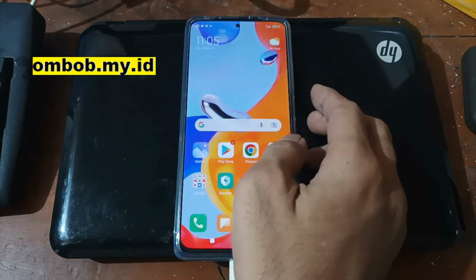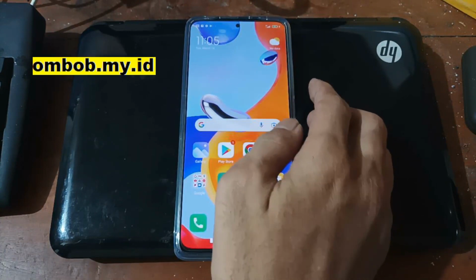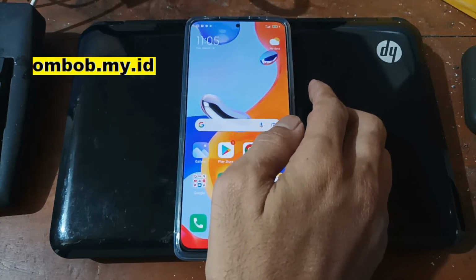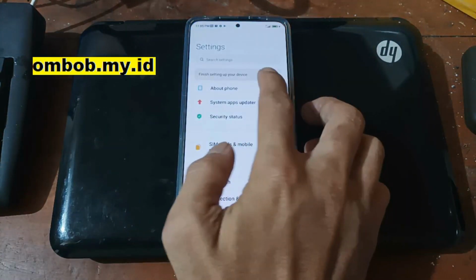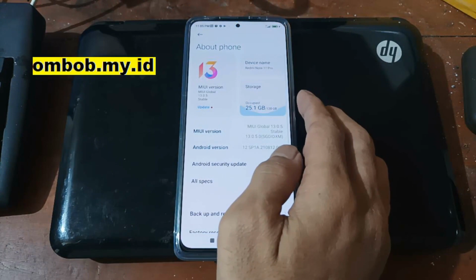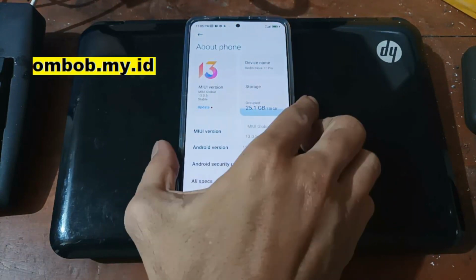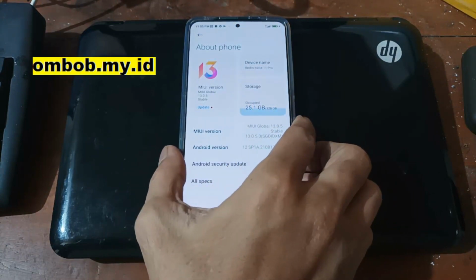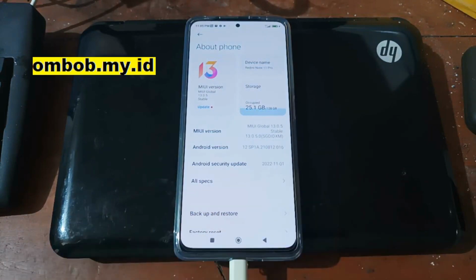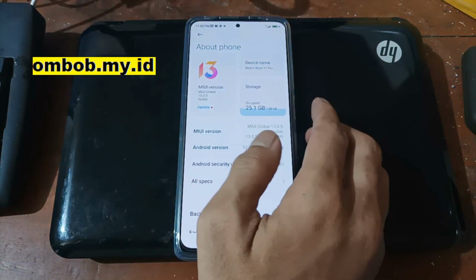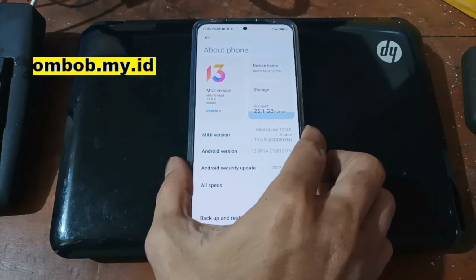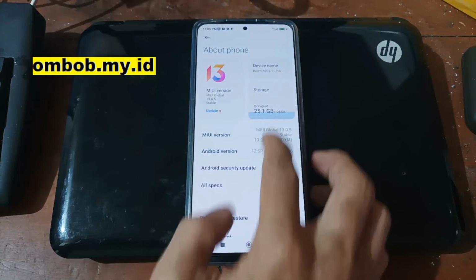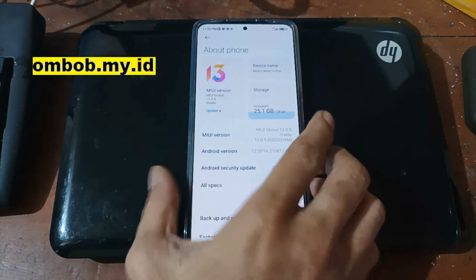Okay, this time we have the Xiaomi Redmi Note 11 Pro 4G with the code name Viva. And in this video, I will show you how to root this phone using the easiest way. We're using the Fastboot method, okay? Because currently we don't have any custom recovery for this phone, so use the common or the easiest way, okay?